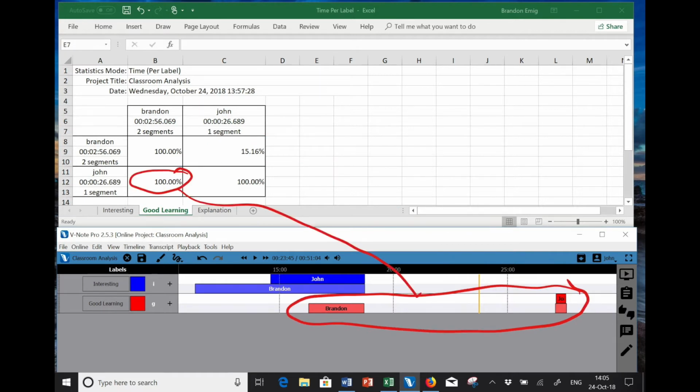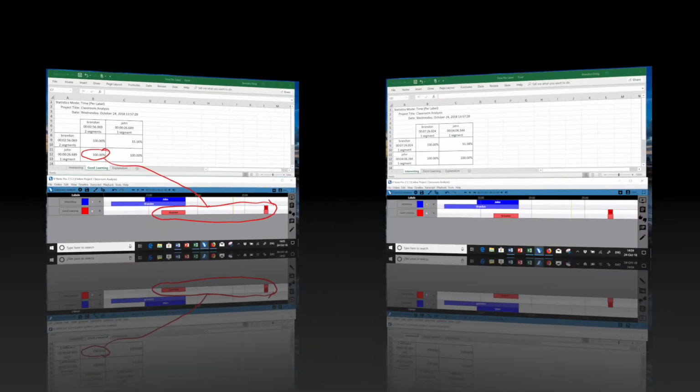We can also see that although Brandon and John's codes are similar for the second one there on the right for good for learning, Brandon's codes encompasses all of John's, and thus we see 100%. So we not only have Brandon versus John, we have John versus Brandon, and these are different.